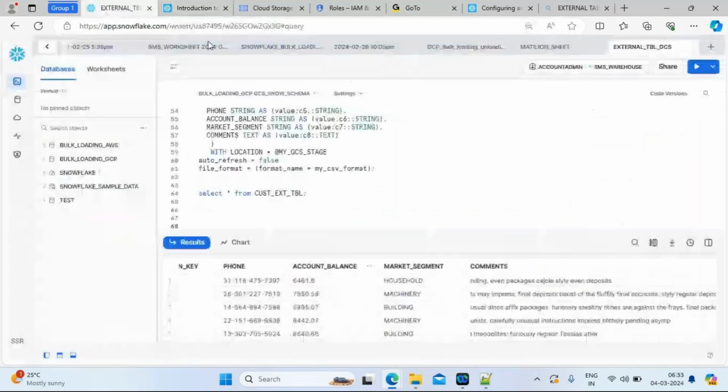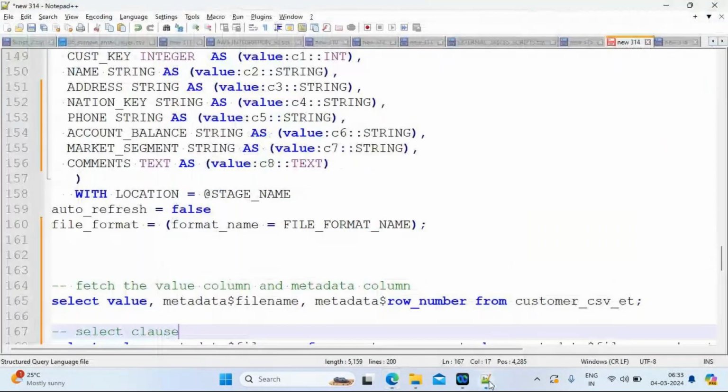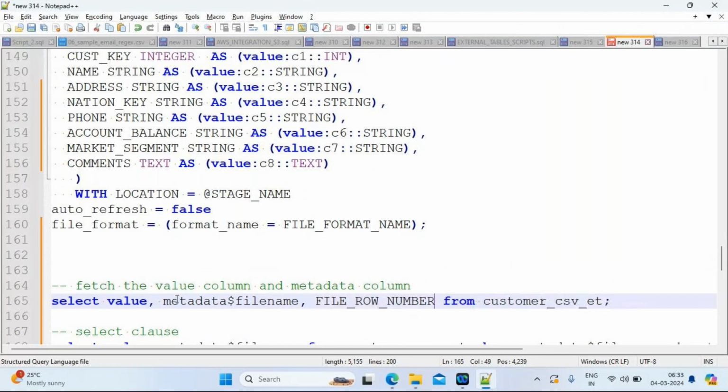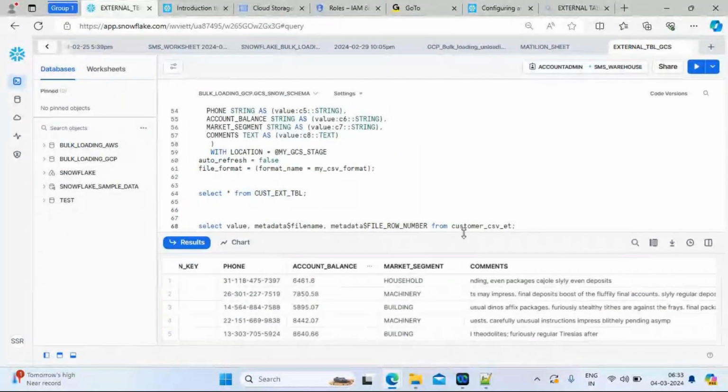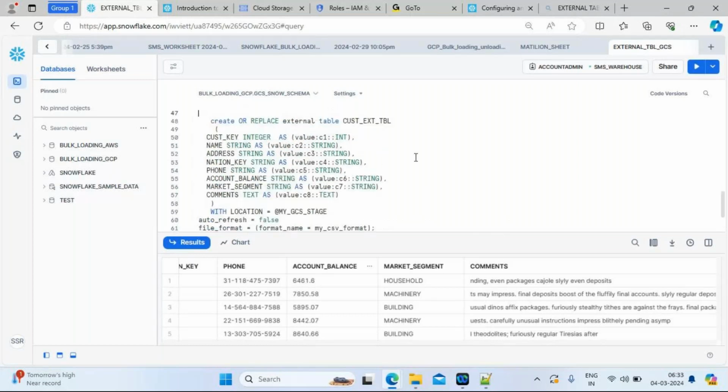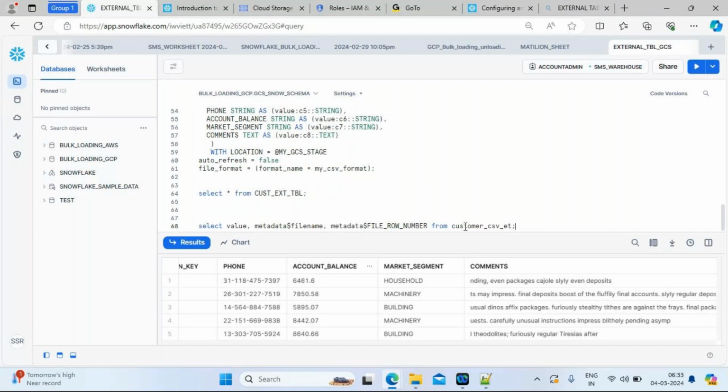Just go here, and in this place give metadata underscore. That's it, it's going to be a pseudo column. Then give your external table name. See guys, don't get confused. You need to change your table name. The external table name is going to be customer ext underscore table tbl. Now just change it here.